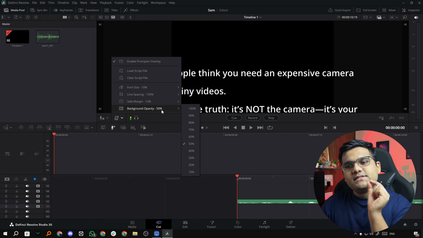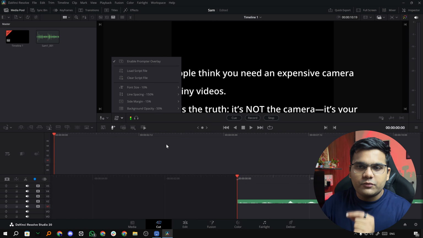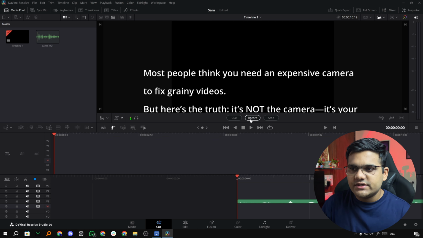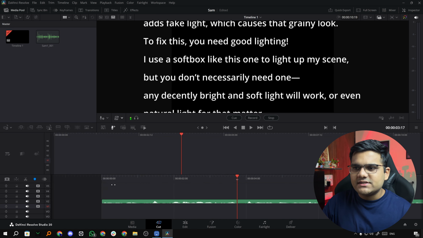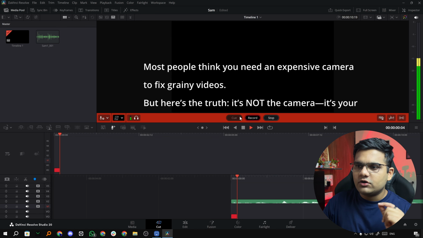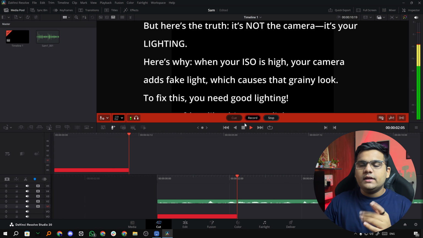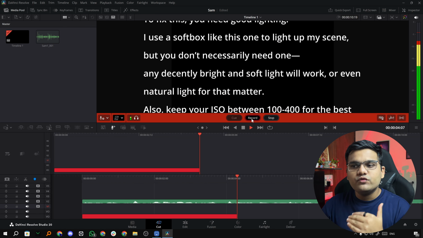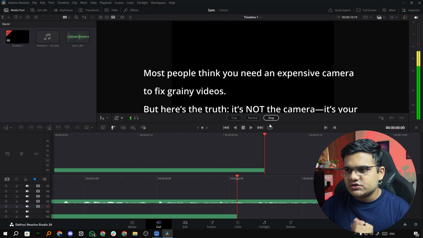And now let's actually record a voiceover with the prompter playing. So all you have to do is hit record and it will start playing. Cue will basically take you right to the start of the timeline. Yeah. So let's hit record and there goes the prompter. Now, if you notice, the prompter is moving pretty fast. Why? Let me stop it.